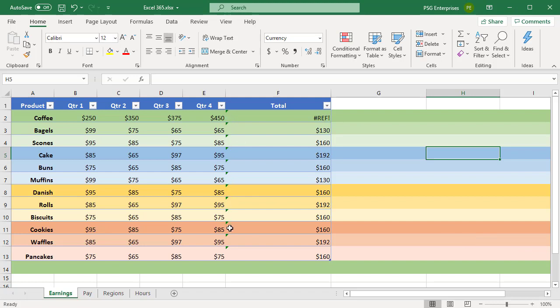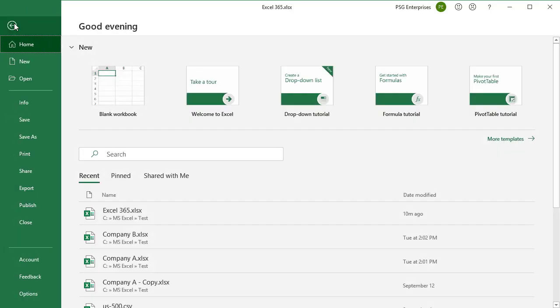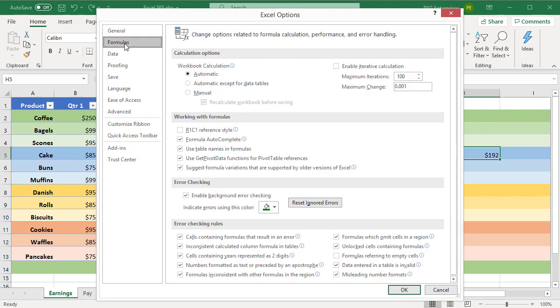Error notification will only appear if you have the background error checking option enabled. If you don't see the error, then enable background error checking. Click on File and select Options. In the Formulas tab, make sure the Enable Background Error Checking box is checked.